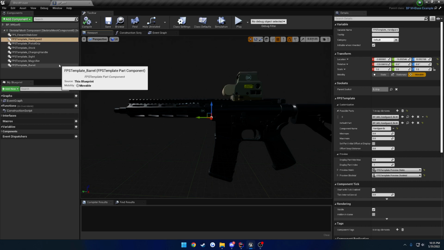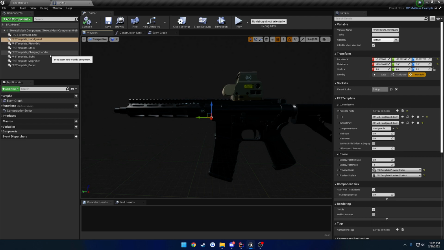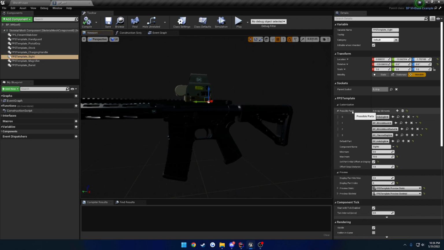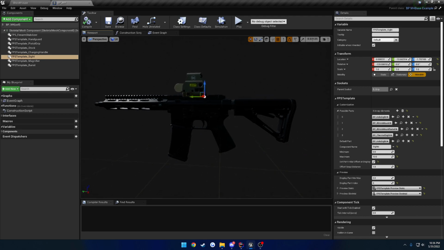To sum it up, part components are like the container for attachments. So this sight right here, you can see it has possible parts. This sight can be the hollow sight, 30mm mount, 30mm mount railed, or the thermal sight. It basically allows for any of these four attachments on this component. So you can easily switch between them to use them.